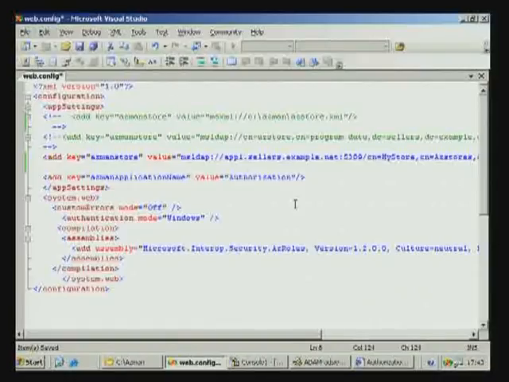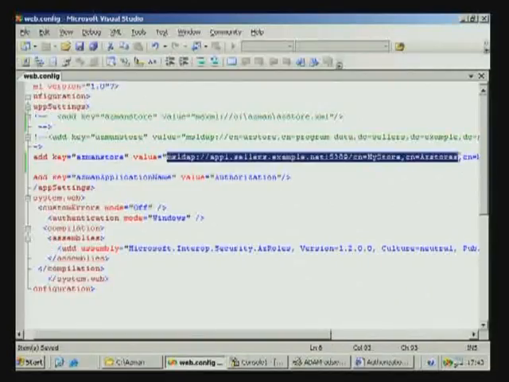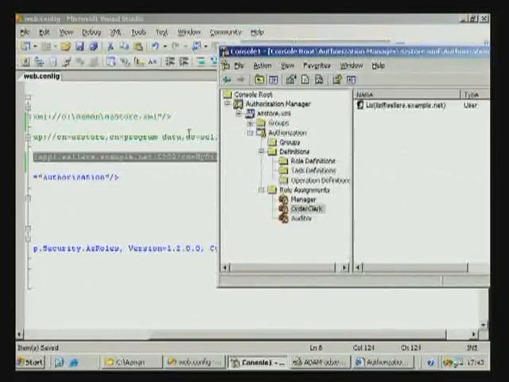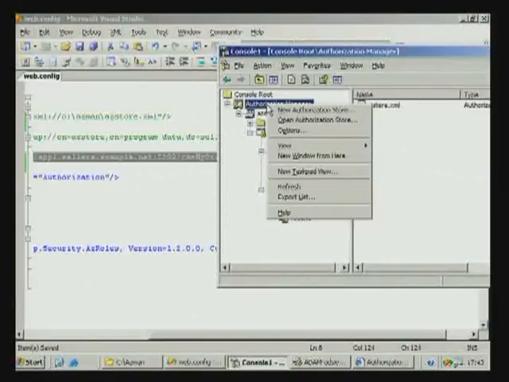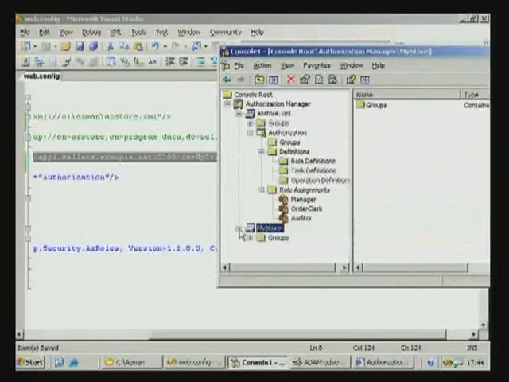The other thing is I need to actually pull this string. I'm going to need this. Copy that. Now we go back into AZMan itself, authorization manager, new authorization store, Active Directory, knock that out, and pop that in there. It's going to be called My Store, and we've got the container that it's going to be in. Okay, so there it is.